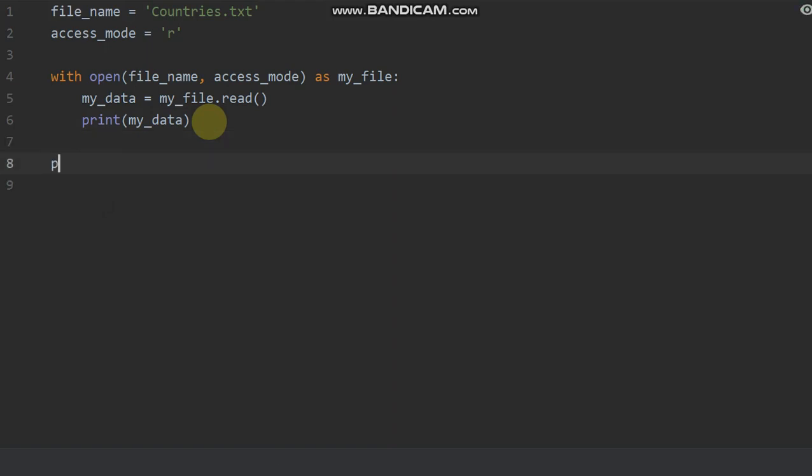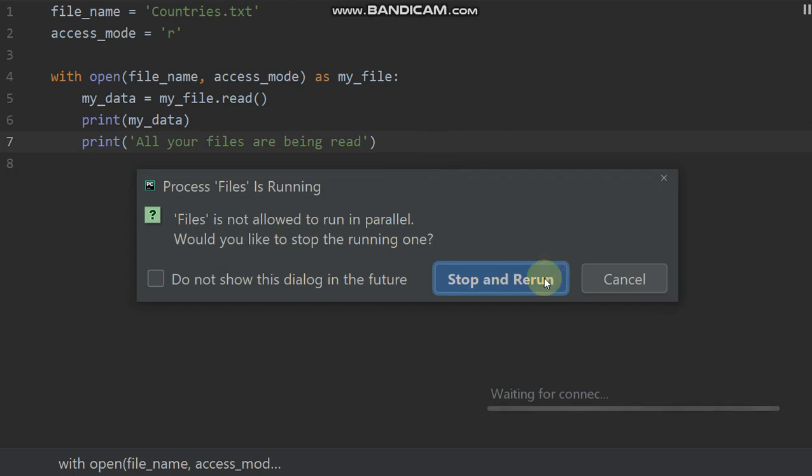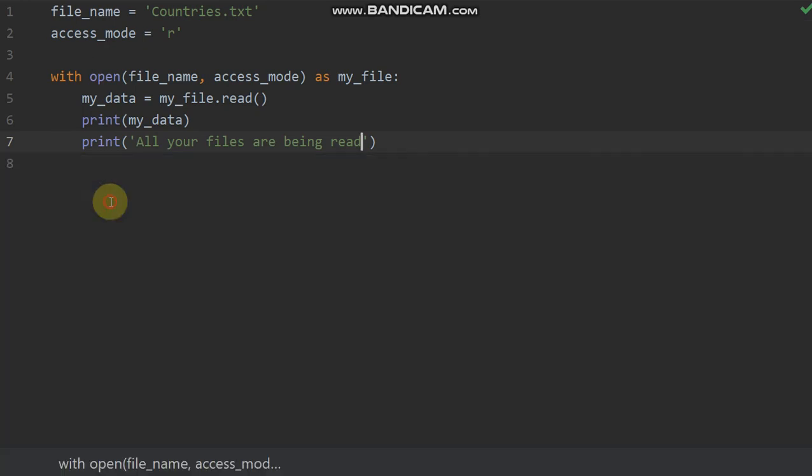So I want to print something and say print hello, your code is executed. So your code is executed, meaning there was actually nothing within the file. You can actually print this one as well here inside your print statement, and say all your files are being read. Alright, so that is how it is. So this is the basic thing you have to know. Stop and rerun. So this is what we actually have. Okay, all your files are being read, but there is eventually nothing in the file.